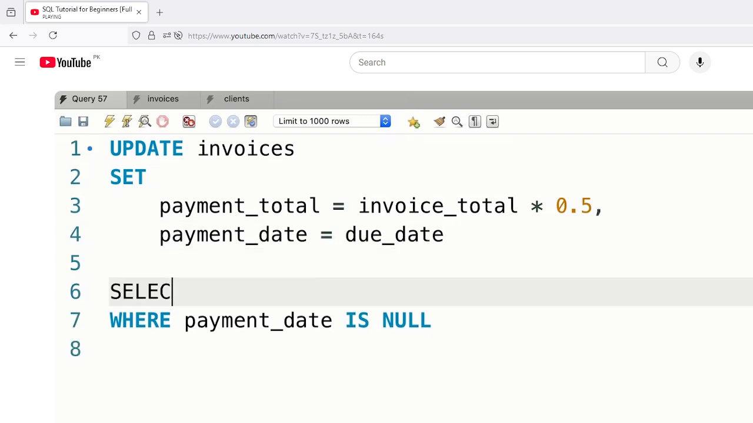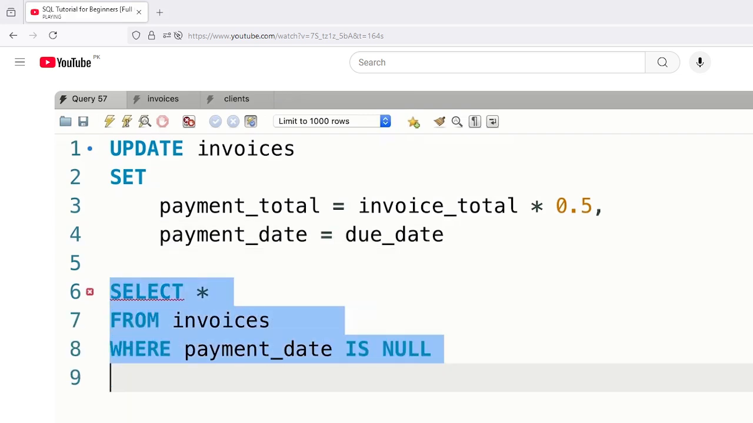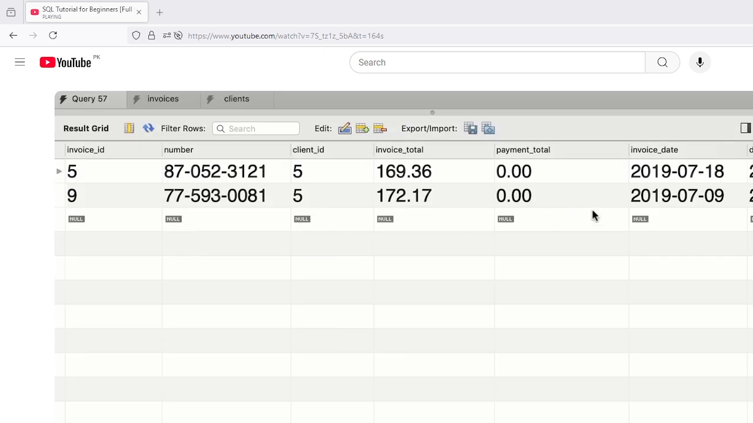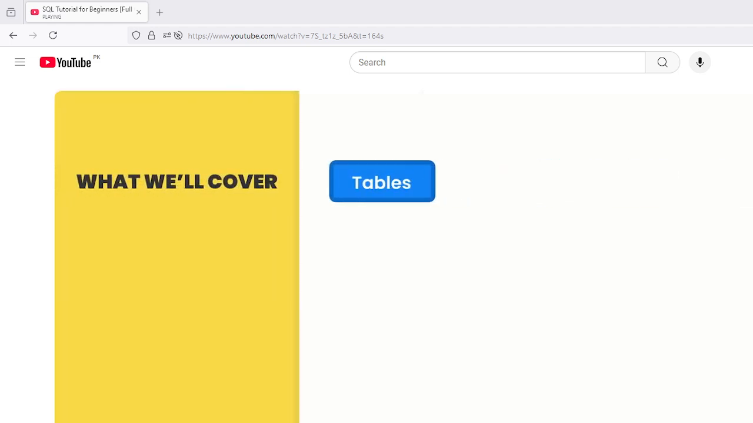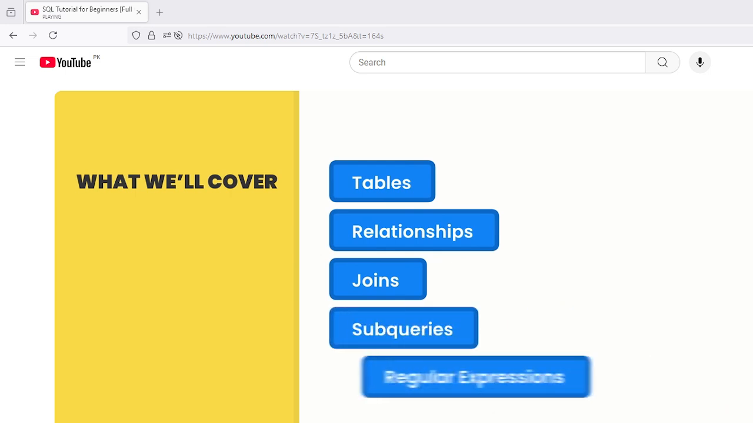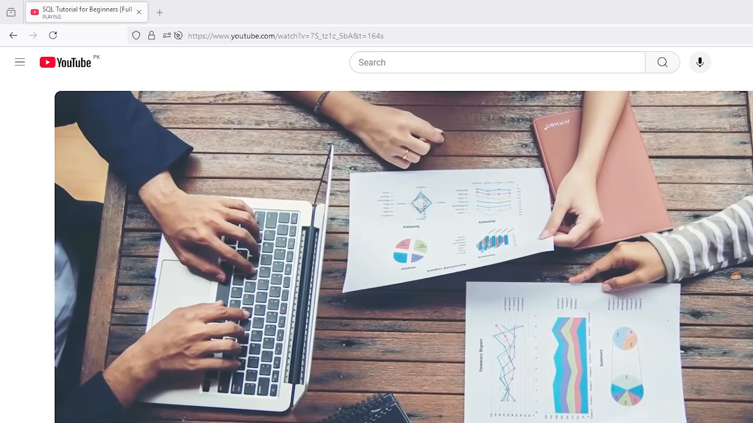This course is ideal for anyone who wants to learn SQL from scratch, but also anyone with some basic knowledge who wants to fill in the missing gaps. By the end of this course, you'll be able to retrieve, insert, update, and delete data in databases. We'll talk about tables, relationships, different types of joins, subqueries, regular expressions, and much more. These are the essential concepts that every software developer or data scientist must know.